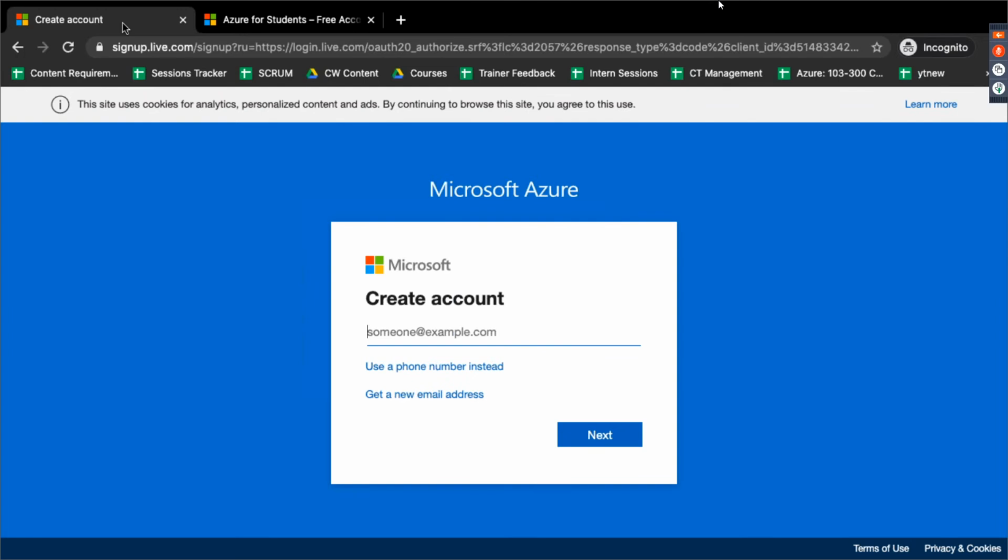But people who are not students, like me, who are working professionals, will have to use a credit card in order to create a Microsoft Azure account. And it is very simple. You just click on next. It will take you to a screen. It will charge you 2 rupees if you are in INR.